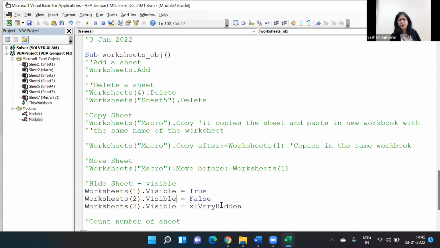So what does visible do? Visible will make your sheet visible if you put it as true, will make it invisible or hidden if you make it as false. But even if you make it false, anybody can unhide it from Excel. But the sheet that you made hidden through Excel very hidden gets hidden and unhidden by VBA code. So if I want to look at the third sheet, I'll have to actually write a code over here saying true and then run it.